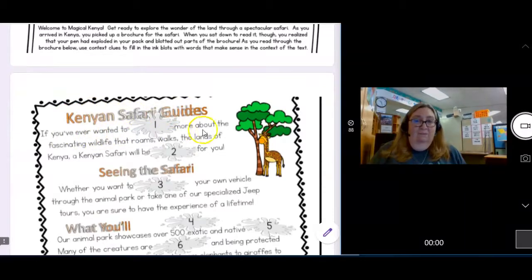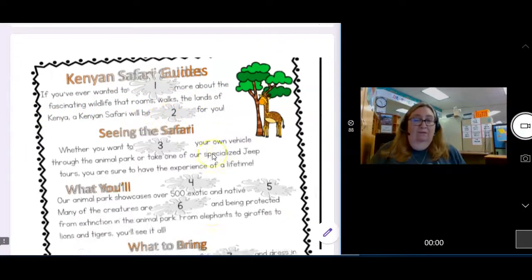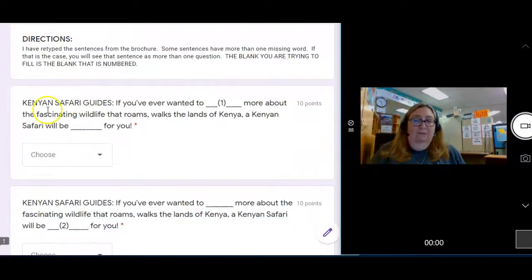If you've ever wanted to blank more about the fascinating wildlife that walks the lands of Kenya, a Kenyan safari will be blank for you. But in this first question, please notice that only the first blank has a number. We're not filling in this blank. This answer that we choose from here is going to go in this blank.